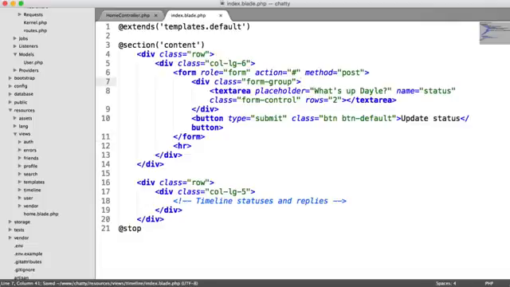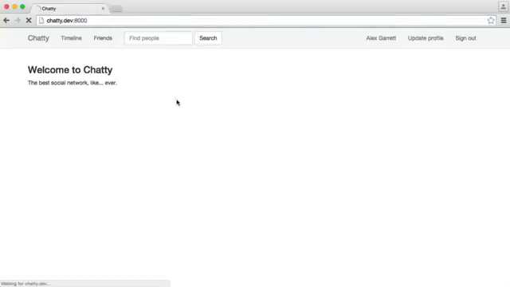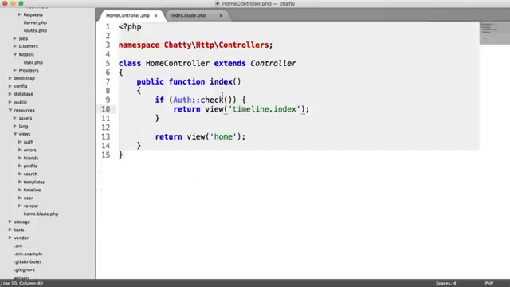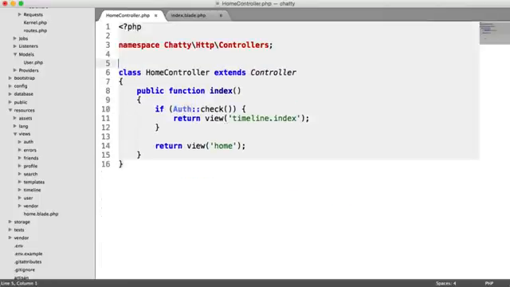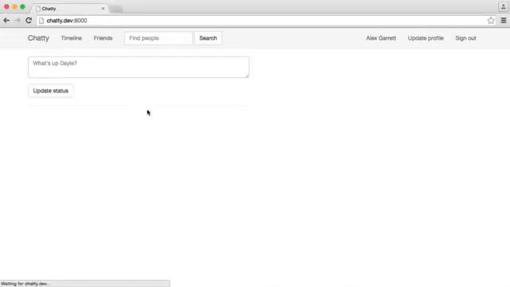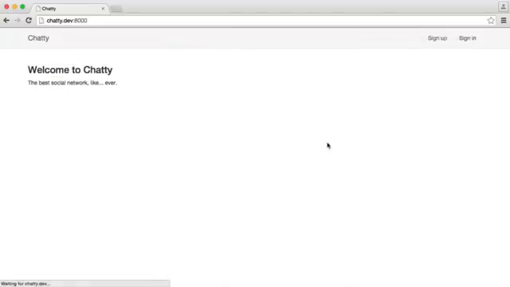So if we just refresh now, you can see, well, we have an auth facade error because inside of our home controller, we're using this auth facade. So if we just use that there, then we should be good. And when we're signed in, we see this box here, or this form here that we can update our status from. Of course, if we go ahead and sign out, we just see the normal home page.